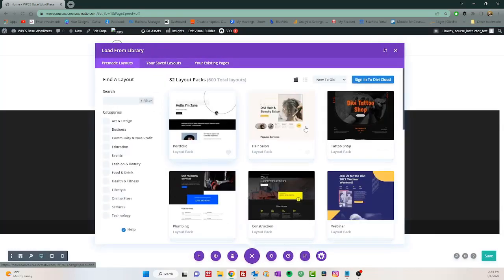and now we're in our layout packs. Depending on what business you have depends on what type of layout you'll choose, and this is a layout pack where it will produce each page independently. I'll show you what I mean as soon as we find one.